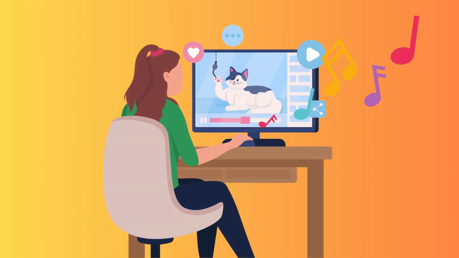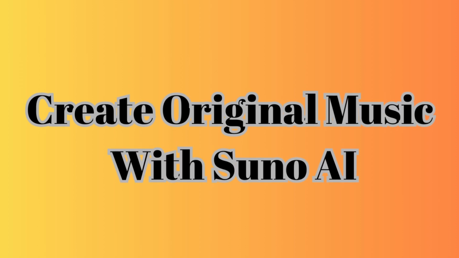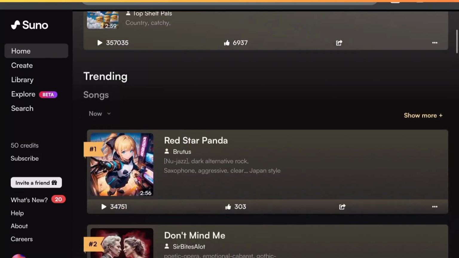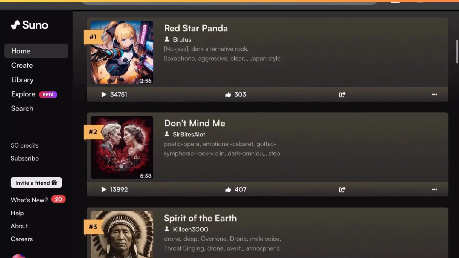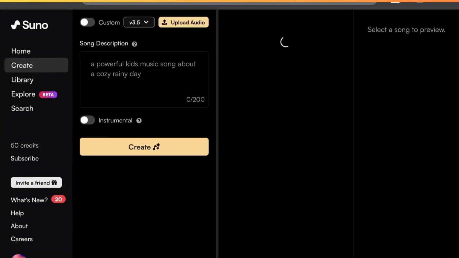Step 3. Music generation with Suno AI. Every great animated video needs an inspiring soundtrack. For this, we'll use Suno AI. Suno AI allows you to create original music with ease. Let's dive in. First, sign up for a free account on Suno AI. To get started, you can explore songs others have created for inspiration. You can also use the Explore button to see different styles people have created. When you're ready, click on Create and enter the following prompt.